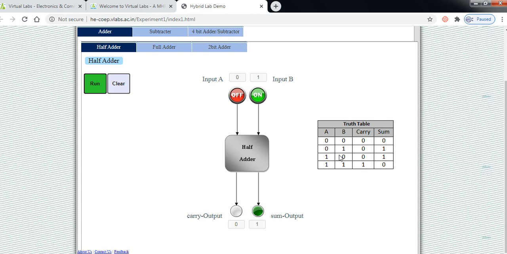For example, A is 1 and B is 0. Click on this, B is 0 and A is 1, and run. In this case also, the sum is 1 and the carry is 0. And if both are 1, run. The sum is 0 and carry is 1.